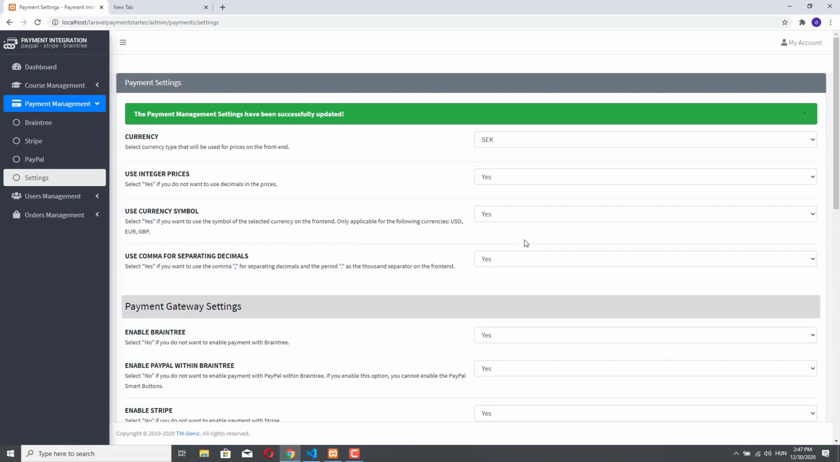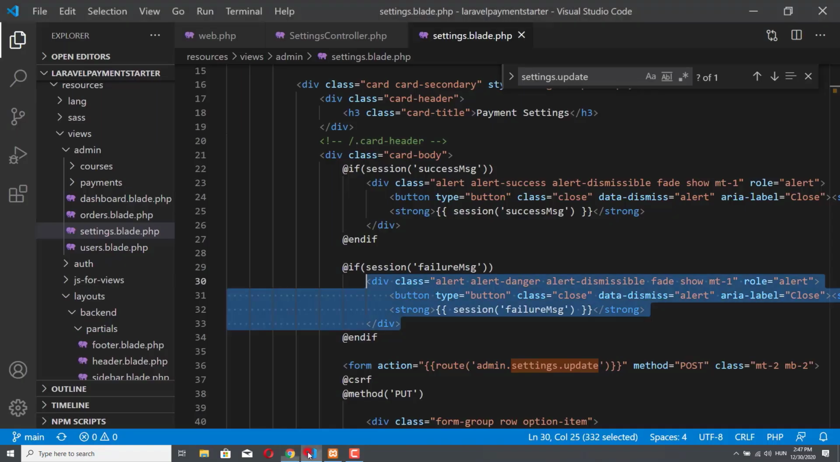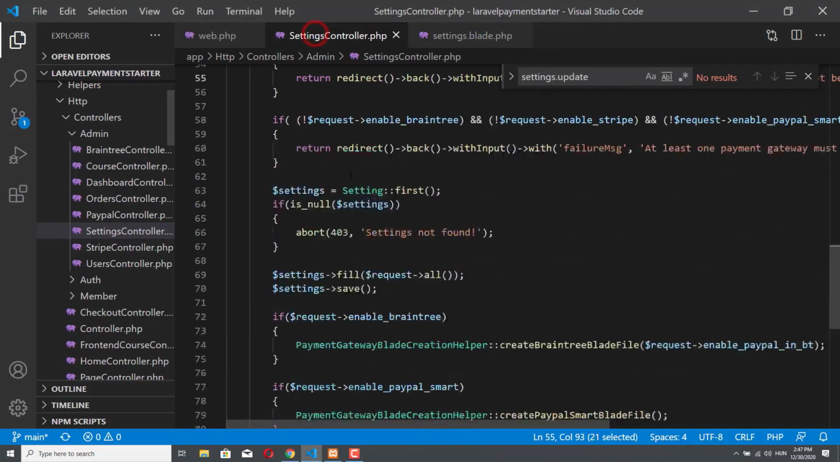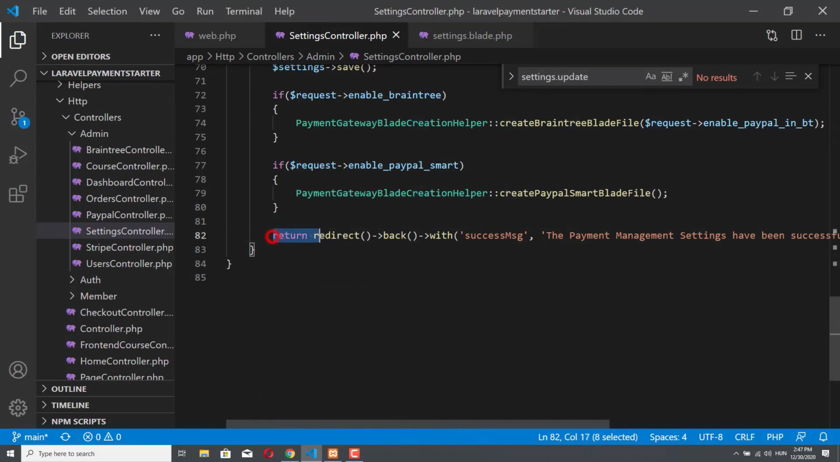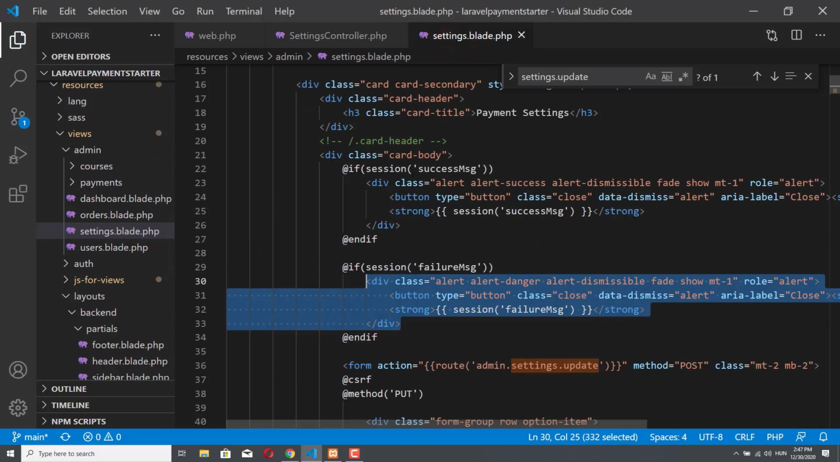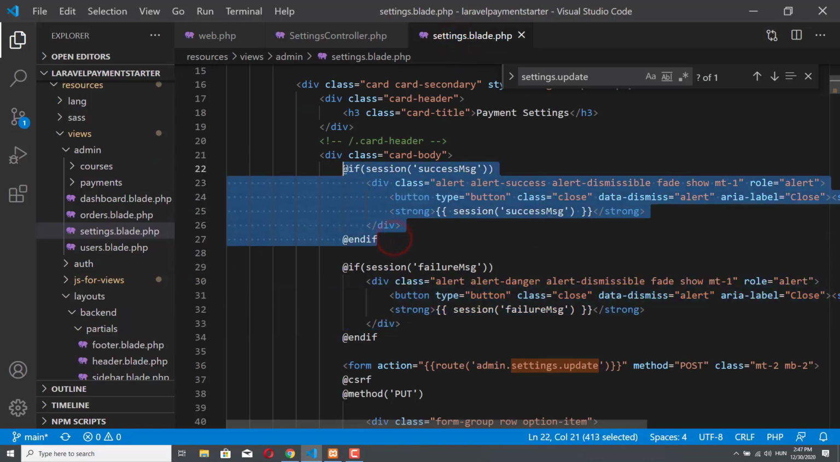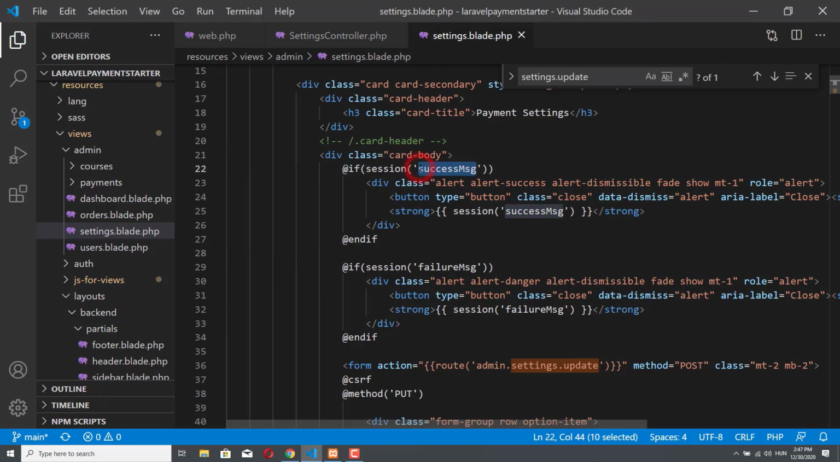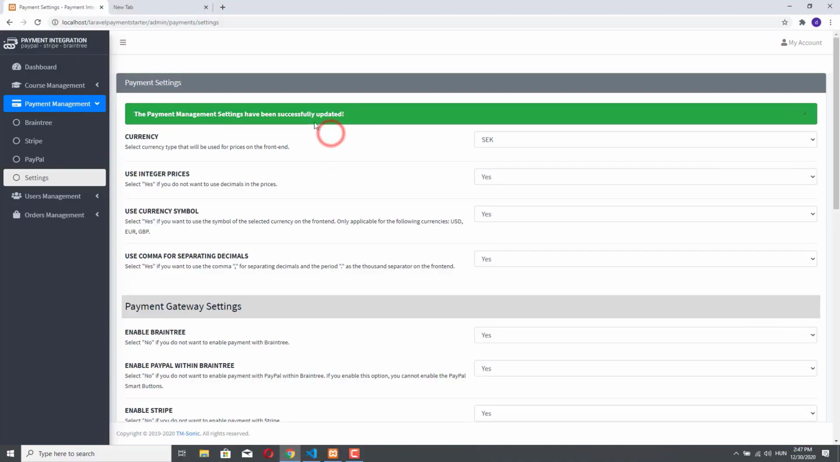Because the update was successful, we redirected back with a success message here at the bottom, saying that the payment management settings have been successfully updated. And in the settings blade file, this div appears because there is a success message, so there is a nice green background for our success message.